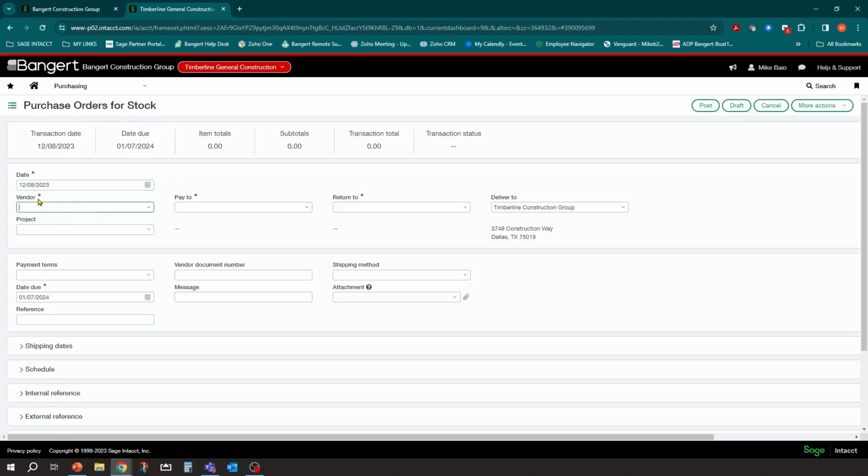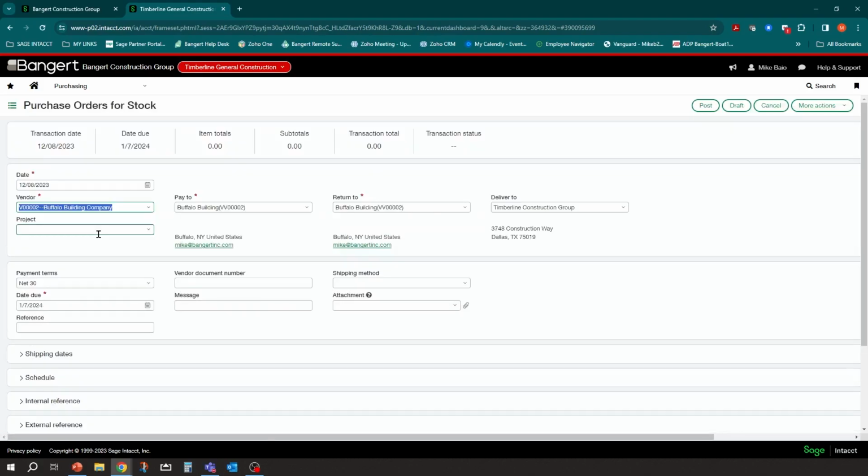And it'll show you the required information. So what's the date of the purchase order? Who's the vendor? So I can just start typing in the vendor name. So in this case, it's Buffalo Building Company. And all the information is going to pre-fill in from the vendor record.